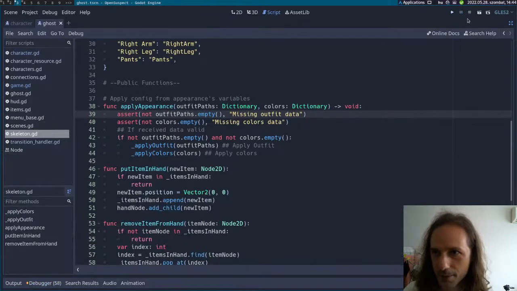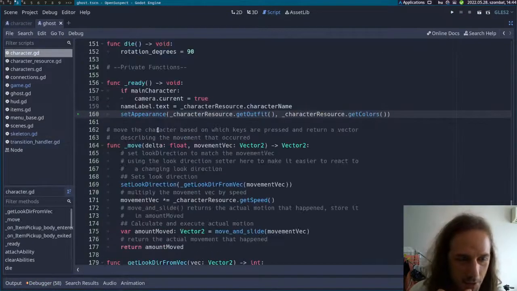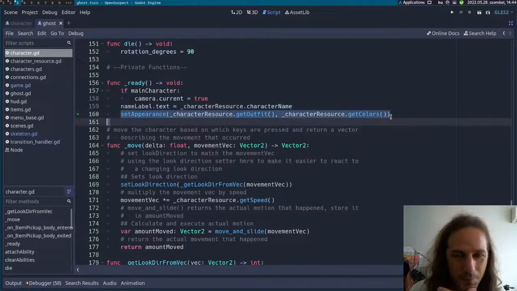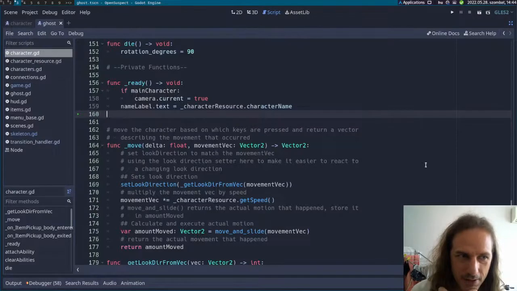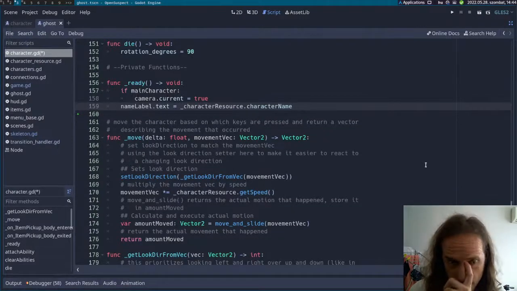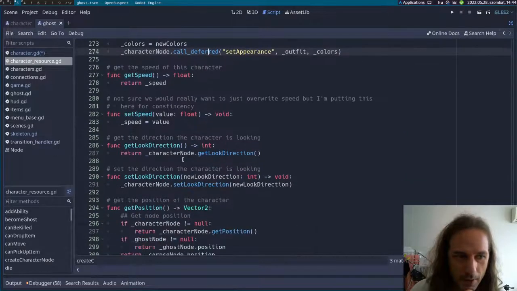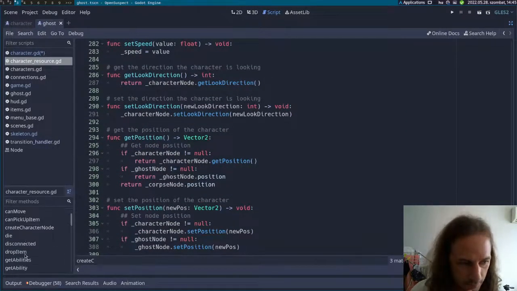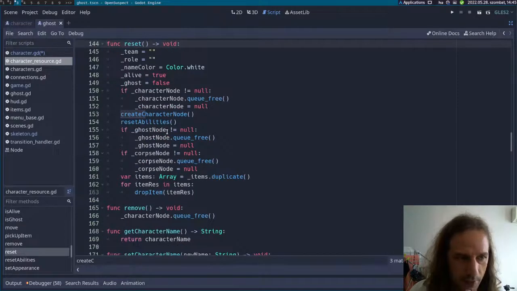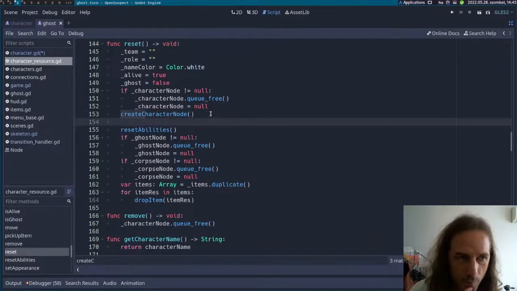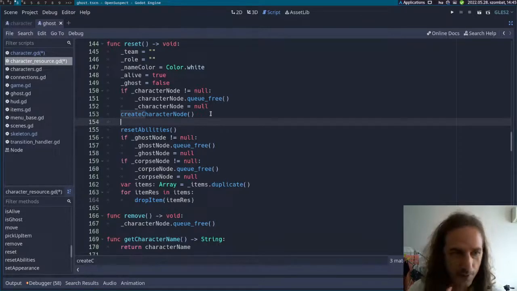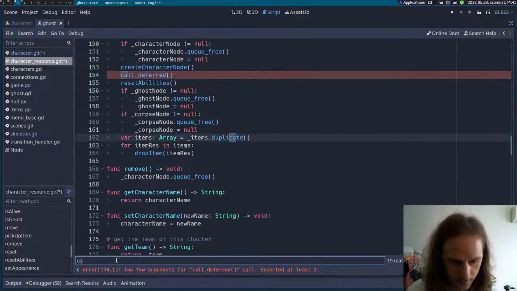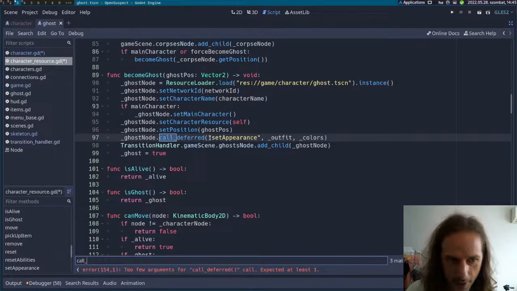How do I stop this? The problem I did not solve, I created. Because it is possible that this is ready, but we did not receive the data from the character. So maybe there's a better way of doing this, and that would be whenever we reset. So maybe it's a better idea to actually do it in the reset phase, and we reset the character node. We will just call deferred this thing here.